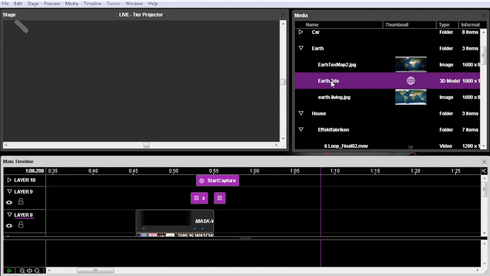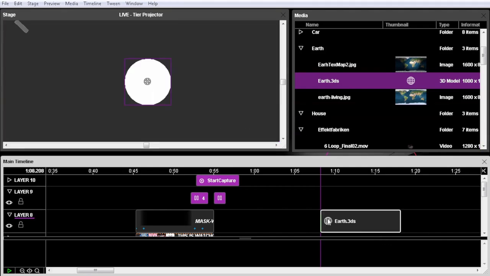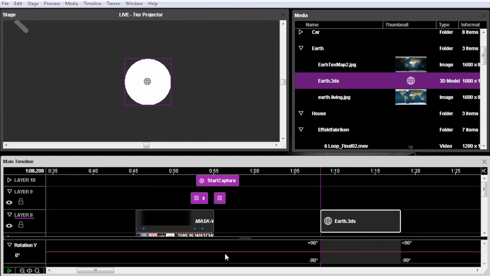I grab this 3ds file and drop that into my stage. This is a 3-dimensional structure of a sphere. These 3D structures are usually referred to as a mesh, and that's the term I'm going to use from now on. You see that the 3ds file also appears as a normal media on the timeline, and you can add effects tracks to them, like a rotation track, and I can rotate it around the y-axis.